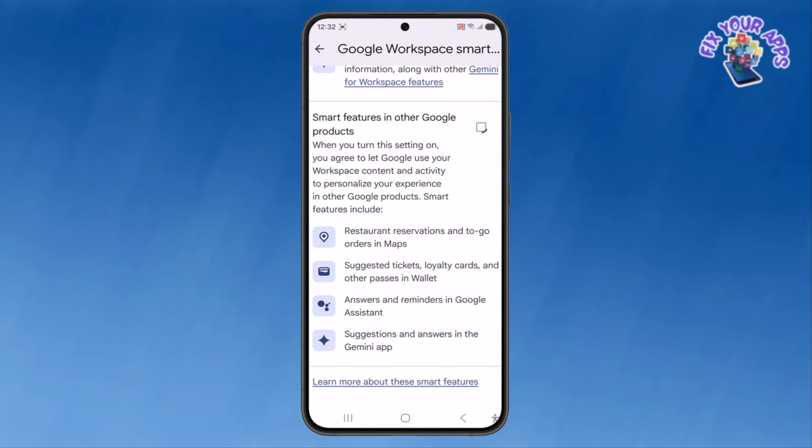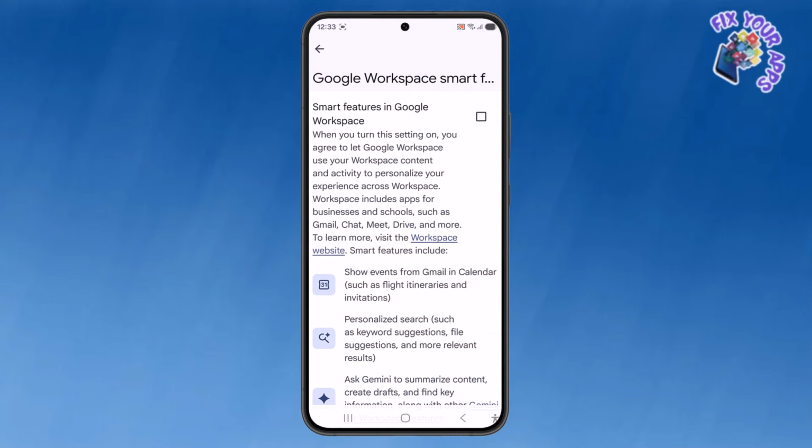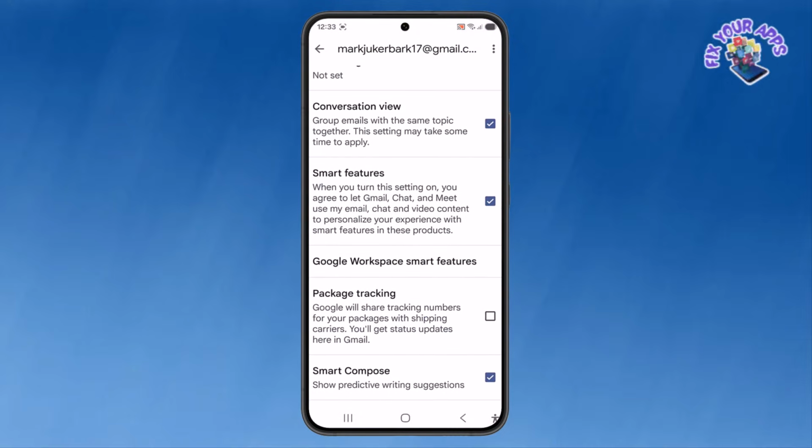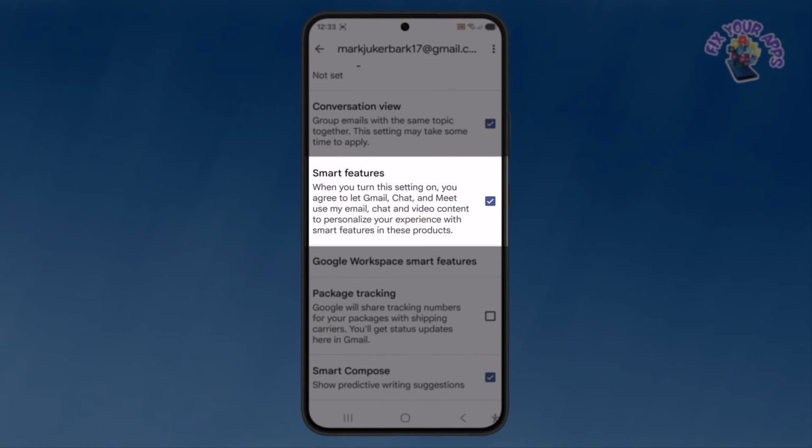I am not going to read all of this in detail just to save you time. If you are interested, go ahead and read it yourself. But of course, I strongly recommend turning off these two settings. Go back, there you will see another setting called smart features. And of course, we need to turn them off too.